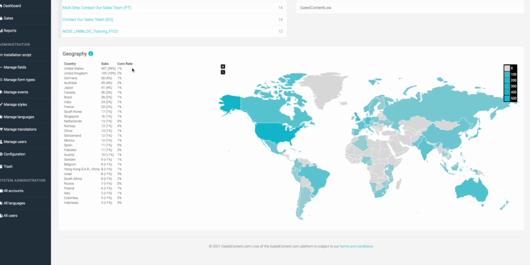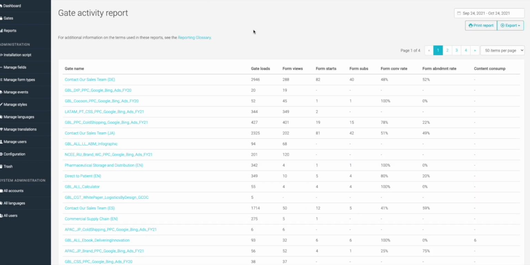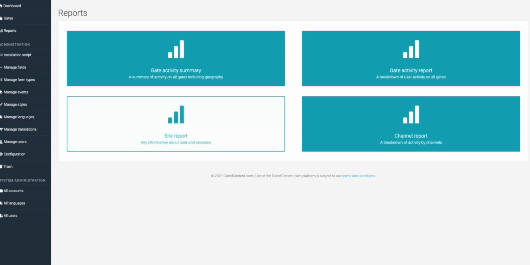The Gate Activity Report is a breakdown of user activity on all gates, and is presented as a table. There are 3 different CSV exports: the standard Gate Activity Report, Gate Activity by Date, and Gate Activity by Date and URL. The Site Report includes key information about users and sessions.